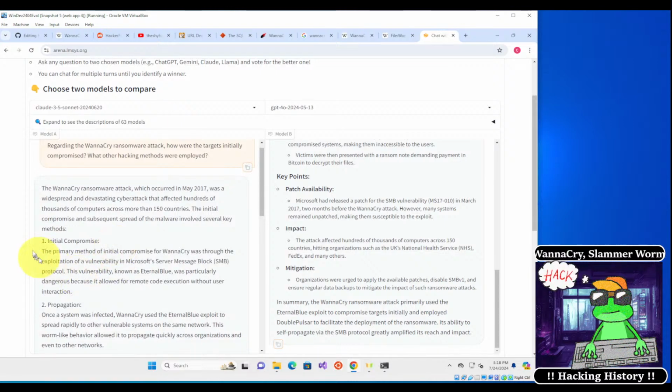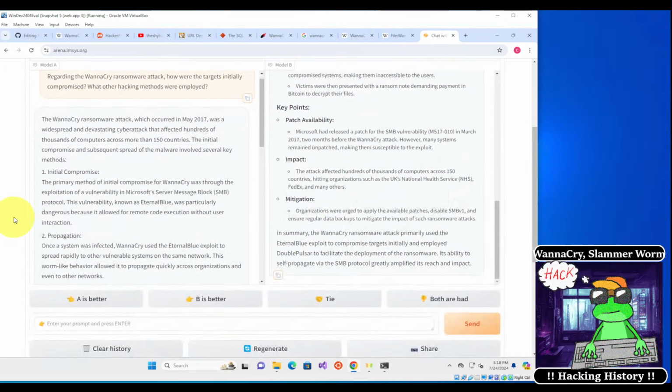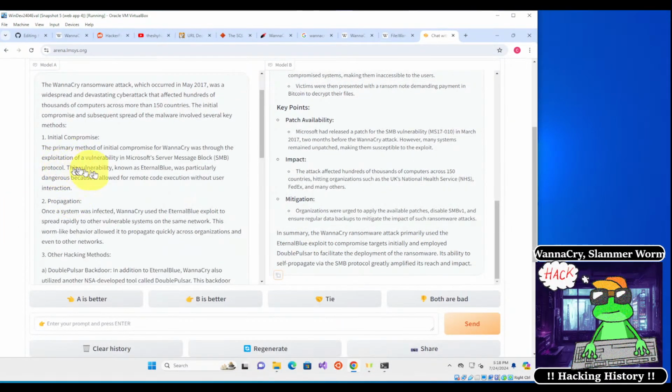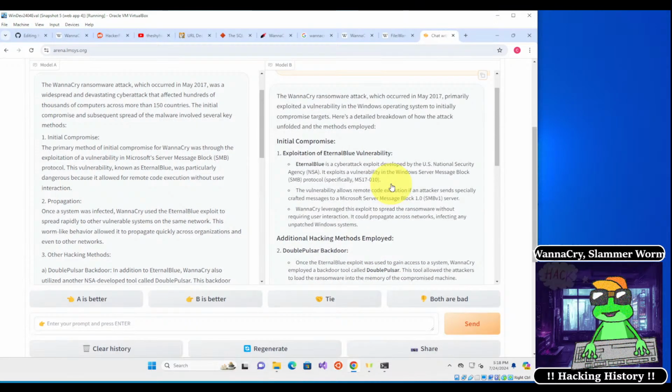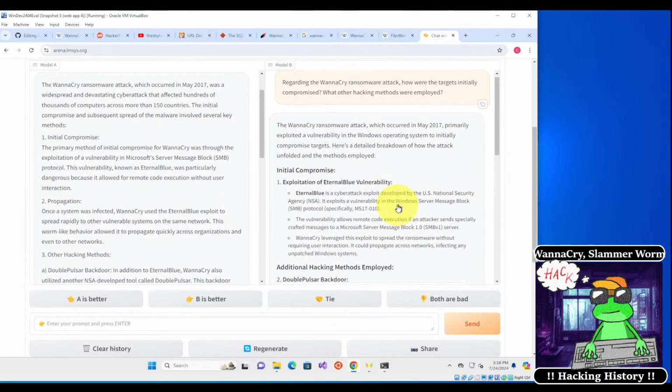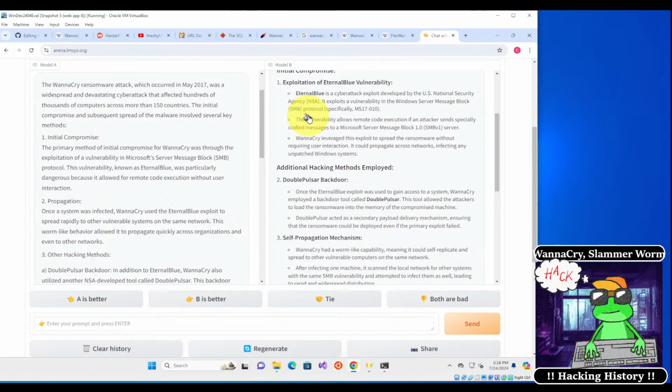Okay, so Claude Sonnet says that the primary method of initial compromise for WannaCry was through the exploitation of a vulnerability in Microsoft's server message block SMB protocol. This vulnerability, known as Eternal Blue, was particularly dangerous because it allowed for remote code execution without user interaction. Okay, so I think ChatGPT says the same thing. So, exploitation of Eternal Blue vulnerability.